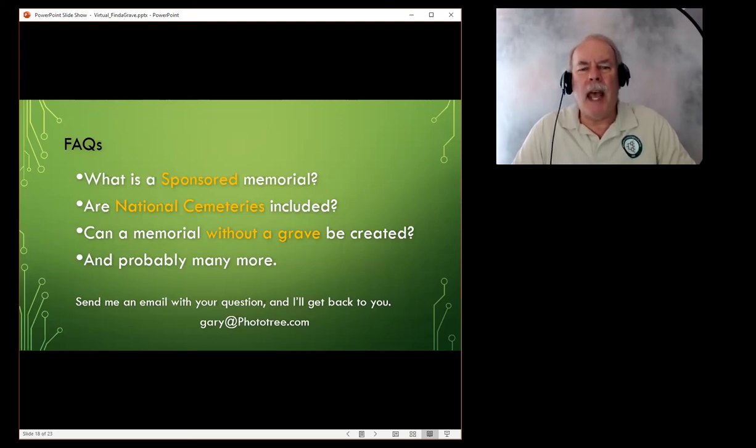Can a memorial without a grave be created? Yes, there are some times when maybe the person was cremated and ashes were scattered elsewhere, or you don't even know where they were buried. That can be included as a memorial. Just be sure to explain clearly in the memorial that this is not the actual grave.